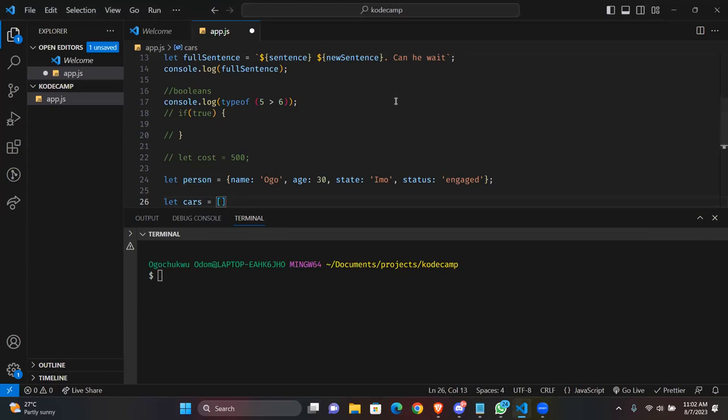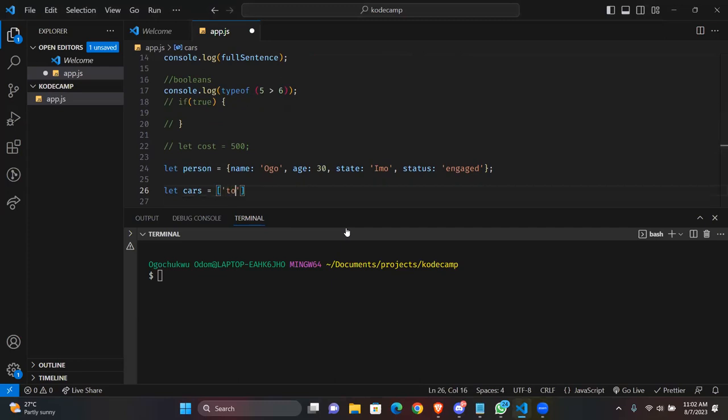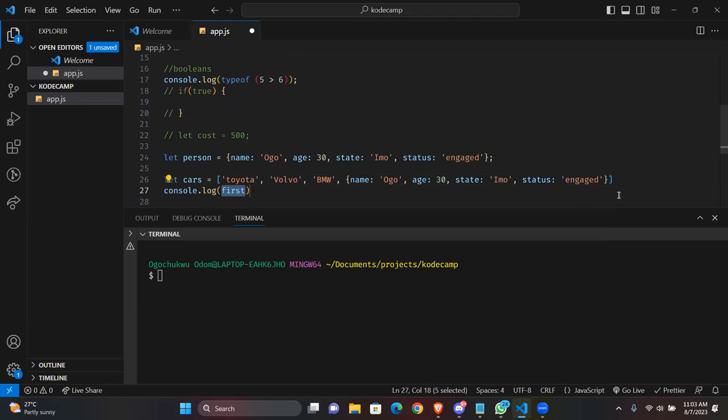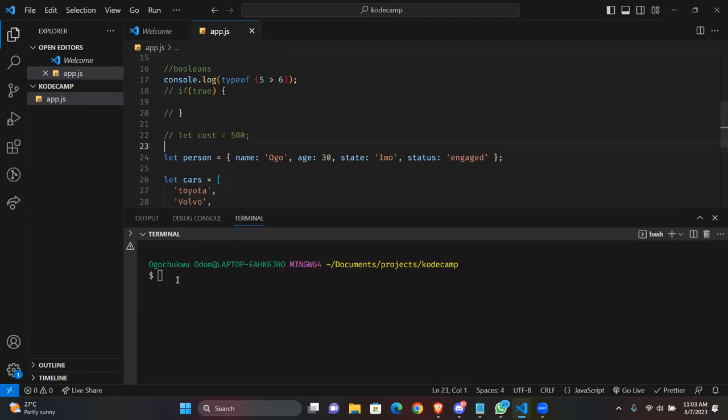Just think of it like, let's say cars now. I have Toyota, Volvo, BMW, Ford. So more like you can have different things. This is when you're keeping it to similar kinds of items. I come here now and I have person inside here and something of this sort inside here. So if I console log, CLG, and then cars, save this.